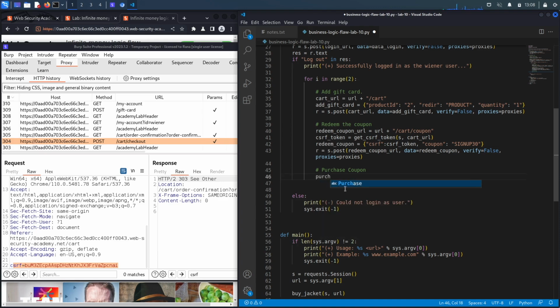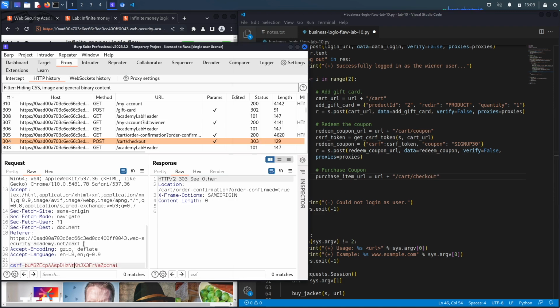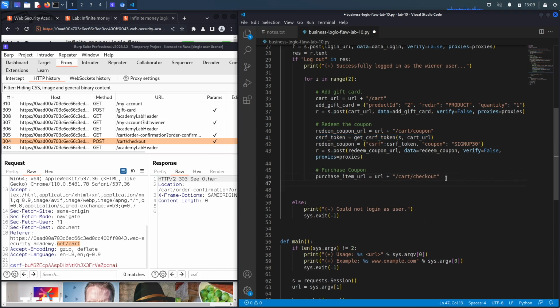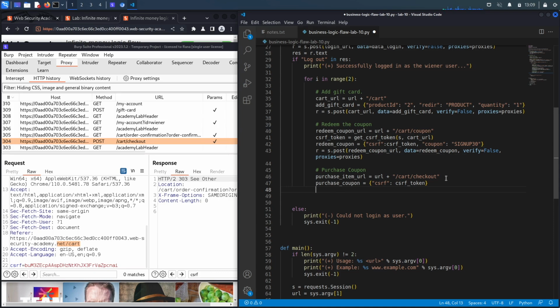So we'll start off by defining the URL. Purchase item URL is equal to URL plus /cart/checkout. Now for the CSRF token over here, it's taken from the /cart endpoint. And so actually we don't need to call it one more time because it's already taken from the /cart endpoint over here. We just need to define the data parameter itself. So we'll say purchase coupon is equal to CSRF, and it just takes in the CSRF token that we extracted in the previous request.